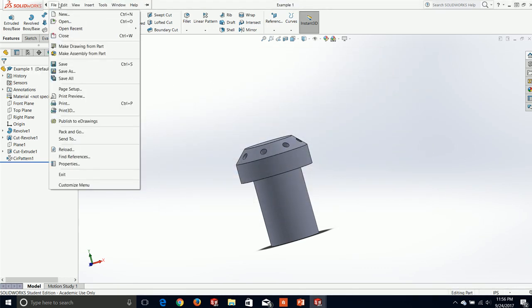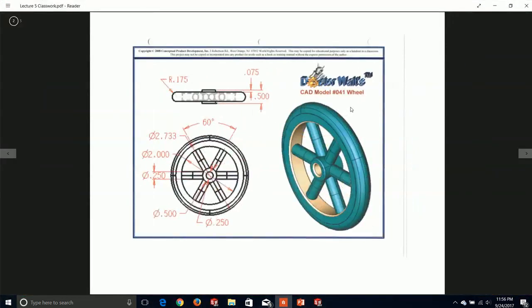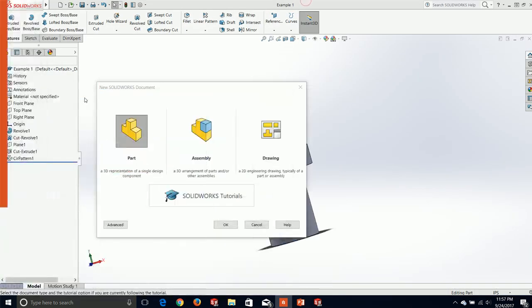Alright, let's go ahead and take a look at our next part. This next part, we got this wheel shape. So it looks like we probably do a couple revolves and then a couple extrusions, and then probably just array these spokes around the mid axis. So let's go ahead and give it a try.